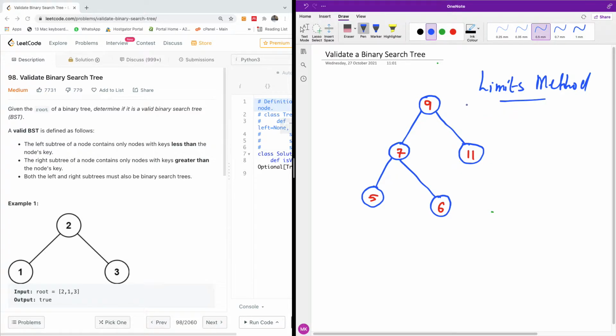The limit method states that for each node, check if the value of the node falls within certain limits, and if not, return false. For instance, for the root node, we should have a limit, and the base limit is going to be minus infinity to plus infinity. We check if the root node falls between these two, and if so, no problem. But if it falls outside this limit, then we return false.